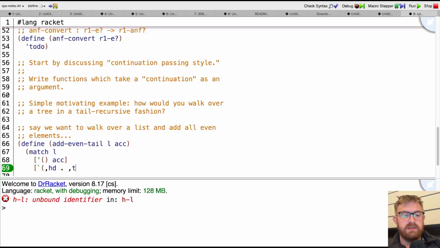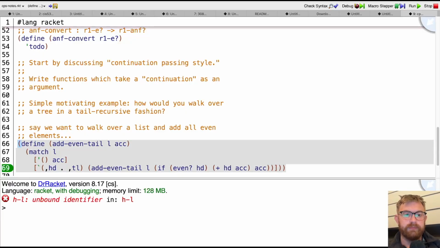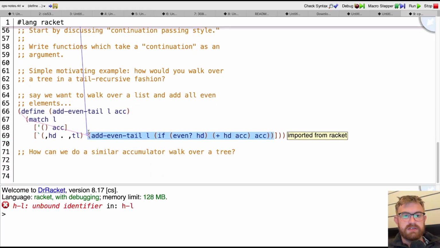Otherwise, if there's a head and there's a tail, I'm going to call add-even-tail, and I'm going to say here, if head is even, then the accumulator is going to be head plus the accumulator. Otherwise, it's going to stay the same. It's just going to be the accumulator. And now here, notice that this call to add-even-tail is in tail position. The return value from add-even-tail is the return value of add-even-tail. And we're computing the result of this if before the invocation of this call. That's the way the control flow works, right?